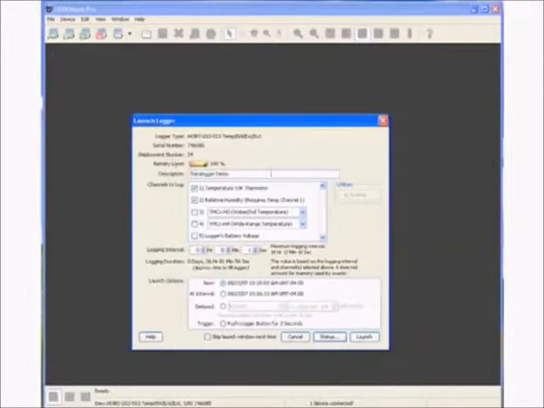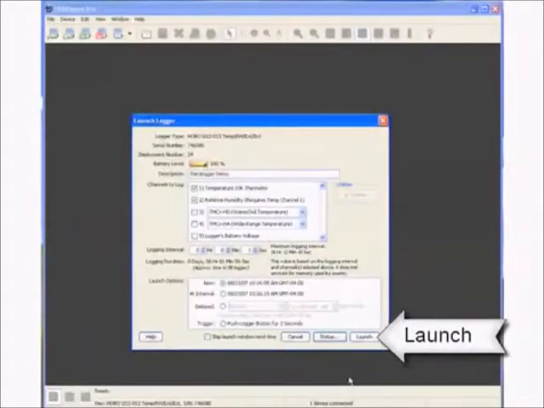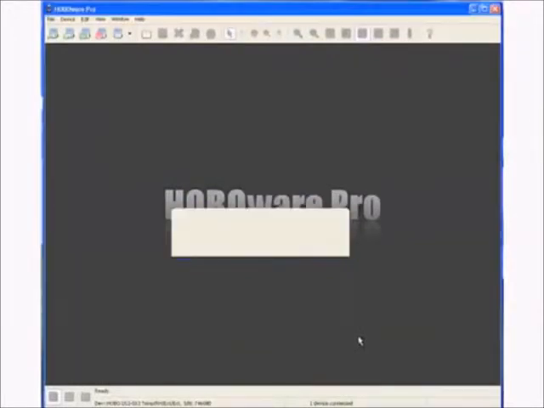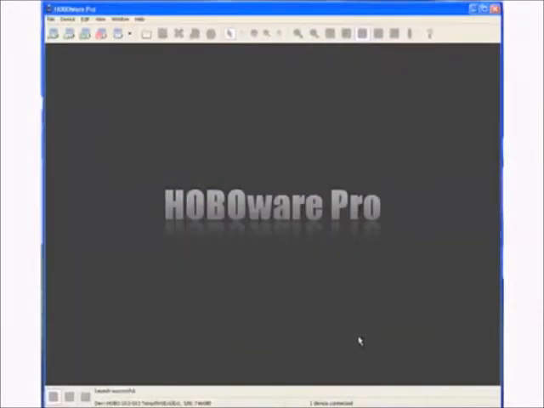Okay, if we are satisfied with the configuration here, we would click the launch button, and this launches the logger. The logger is now logging. Because we set this for a 1 second interval, we are collecting data as we speak, right?